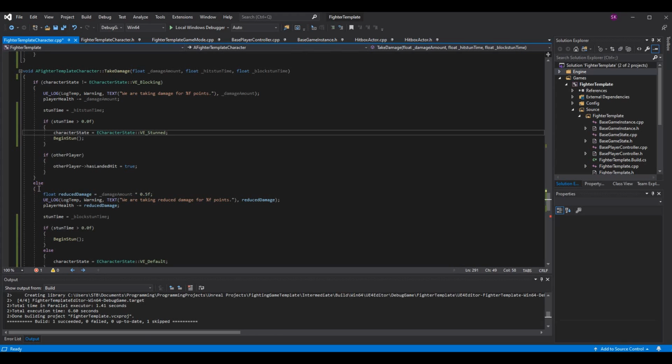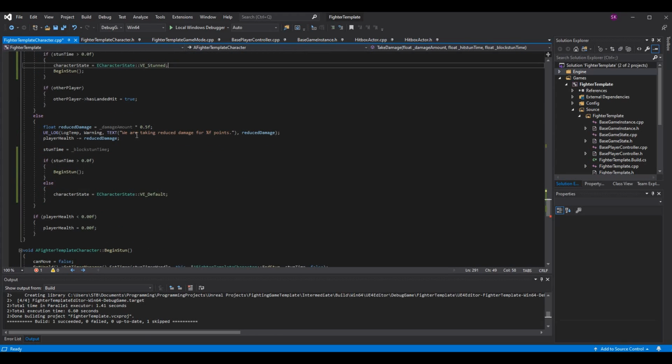Now, else, if we are blocking, so we did all this in part 1, blocking on the key press, but we never had a block stun time. Well, now we do. So stun time equals block stun time.